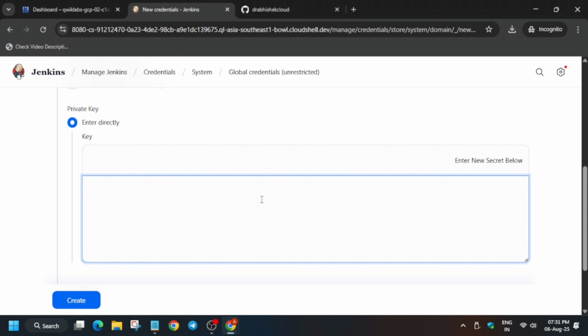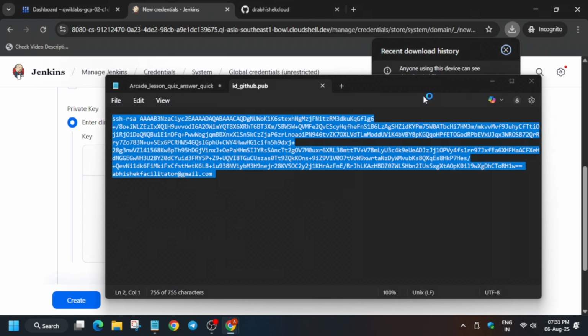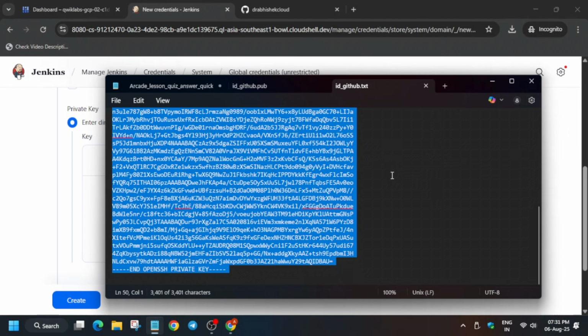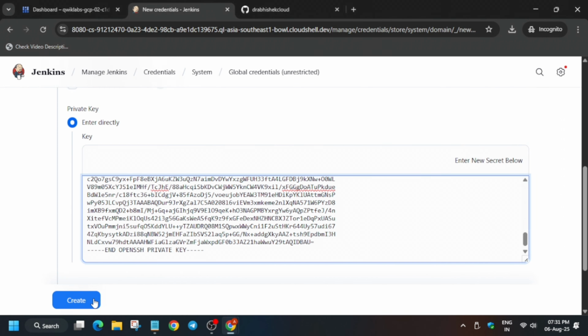Now you need to just go to the downloads. How will you find the downloads? Let me show you. So here you have to just open this txt. Okay, you have to open the txt, not pub. Now Control A, Control C, and then just paste over here like this. Now once you have pasted, click on create.